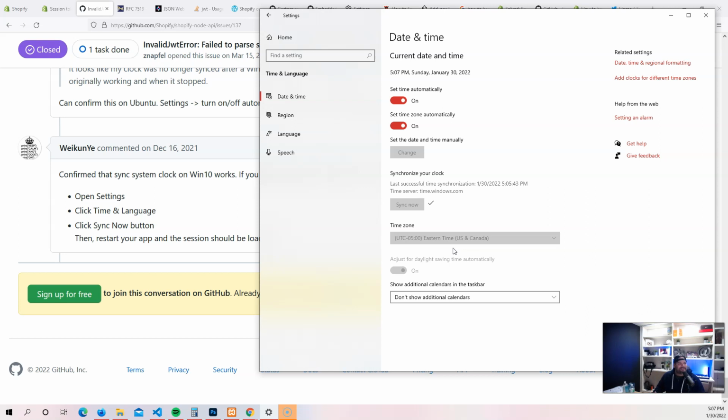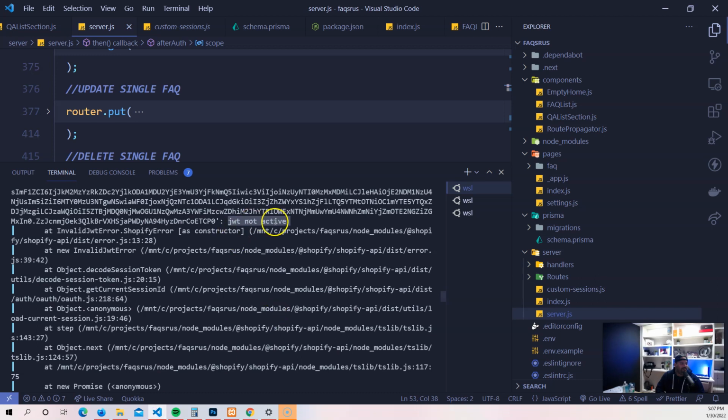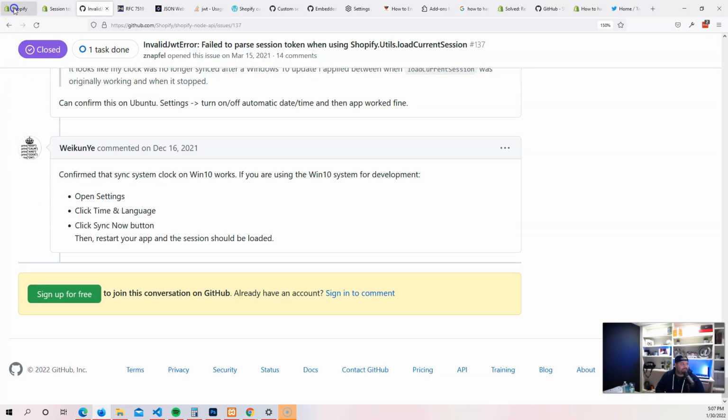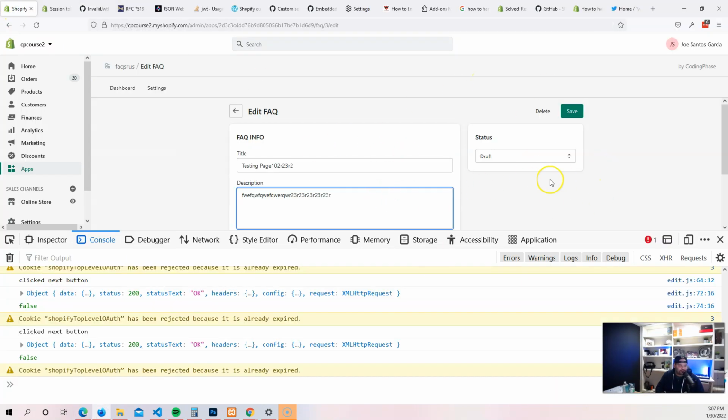Now, for anybody that's having this issue and is doing Shopify apps, especially on Windows, this might be the problem you're having. If you're getting that error of JWT not active, that's the issue. Mind you, I have this application right here on the same page, so the token has already been set up, and everything is working how it's supposed to.